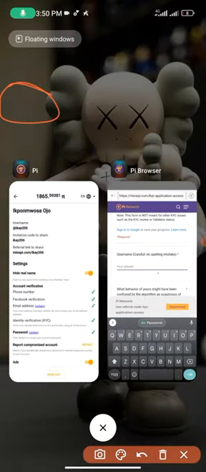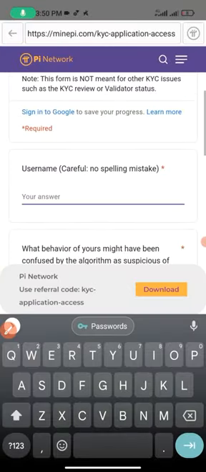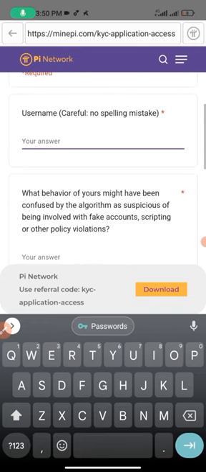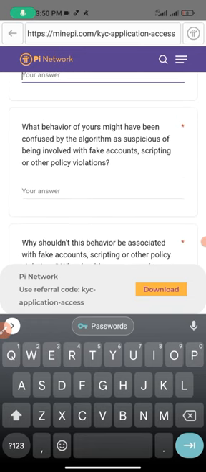We were here. So what you want to do now is type in your username correctly with the @ symbol in front of it, and then you move forward. And then they are asking you now what behavior of yours might have been confused by the algorithm as suspicious of being involved with fake accounts, scripting, or other policy violation. So what you want to do now is type in this exact statement that I'm about to type in.